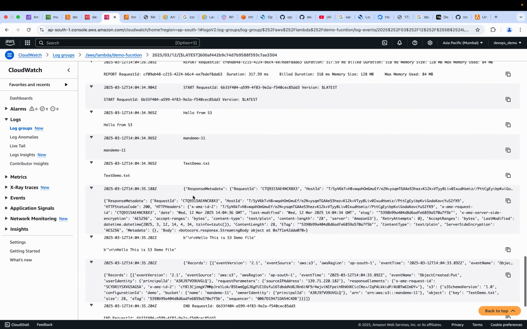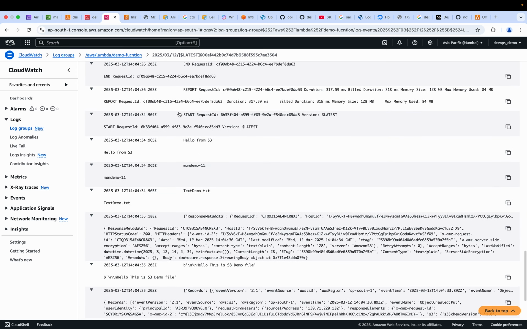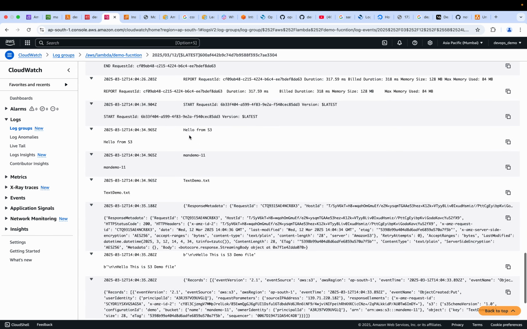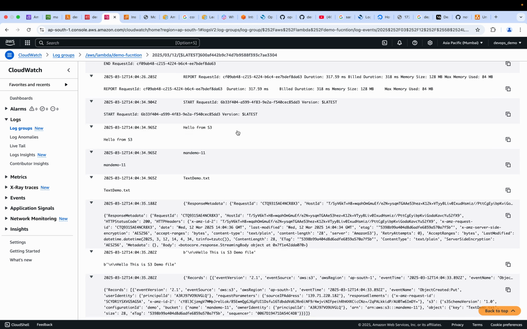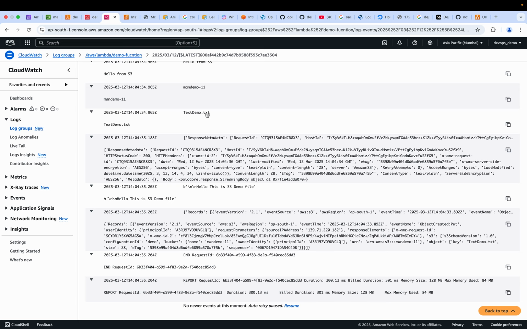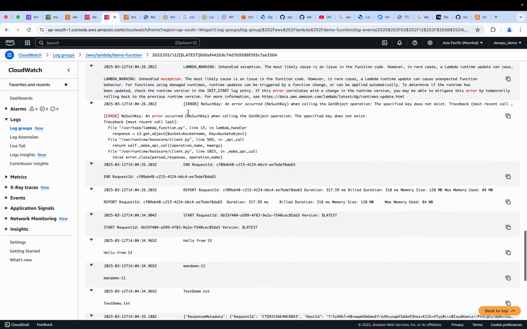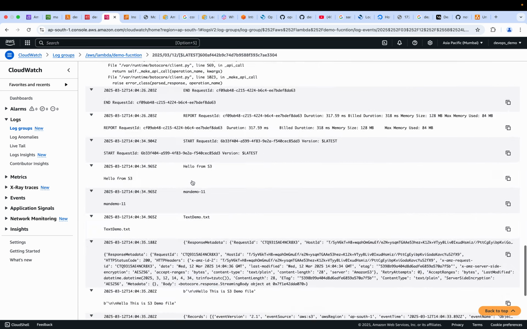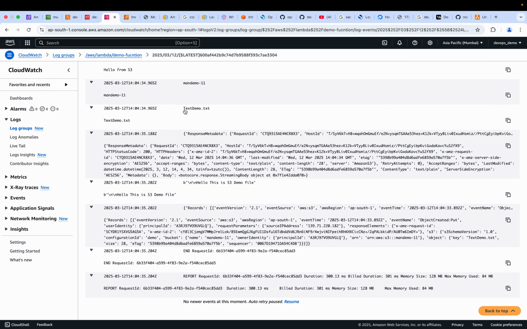so yeah, from here it is the request ID. Okay, so that failed multiple times. So from here it can get started. A start request ID, then hello from S3, then man demo-11, then text demo.txt. The file name we changed, correct? Earlier you see it was coming as text plus demo. That was due to the space between that. So now it has started coming as text demo.txt, and then it has printed the response as well.